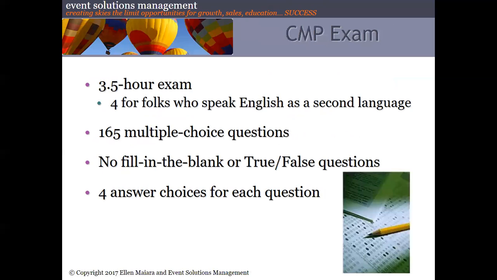Very, very important. Now the exam itself is 3.5 hours. It's 165 multiple choice questions. There are no fill in the blank or true or false questions. There is no essay. Okay, each of your questions has 4 possible answers in the form of A, B, C, and D.